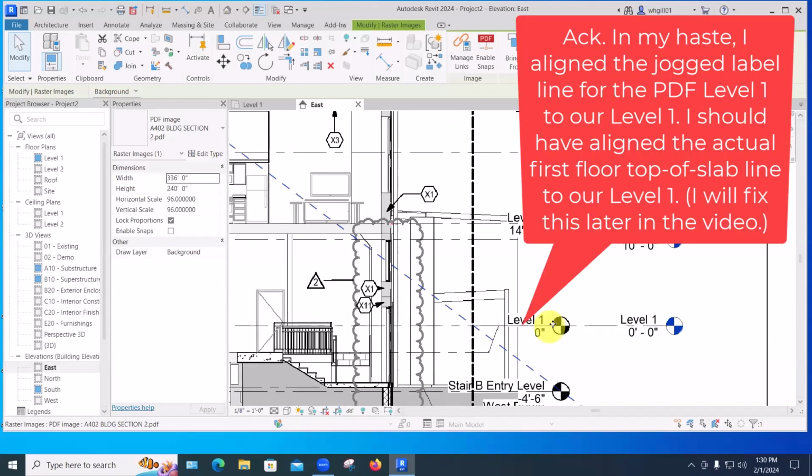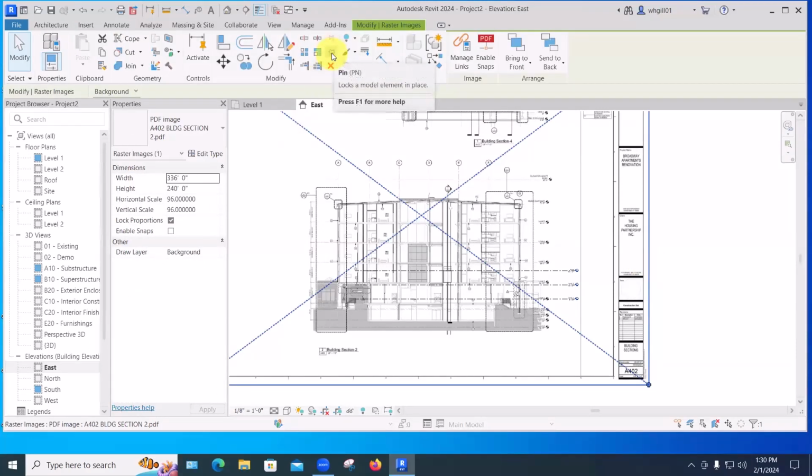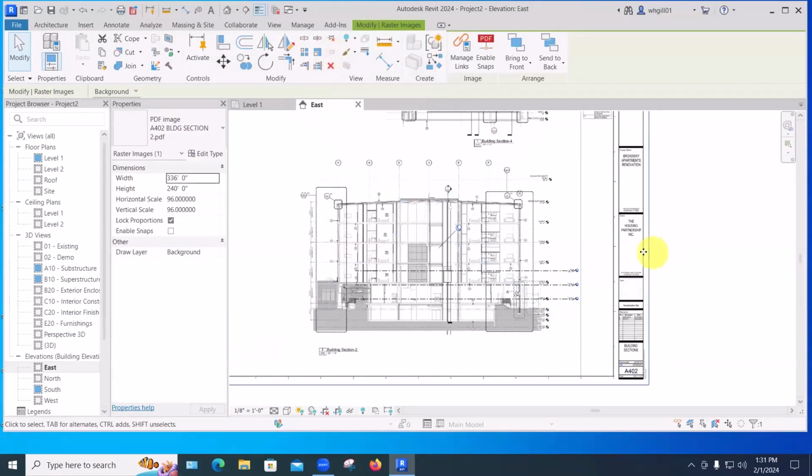Oh, ack. In my haste, I aligned the jogged label line for the PDF level 1 to our level 1. I should have aligned the actual first floor top of slab line to our level 1. I will fix this later in the video. Now that this image is here, I don't want to move this accidentally. So I'm just going to select it and pin it.